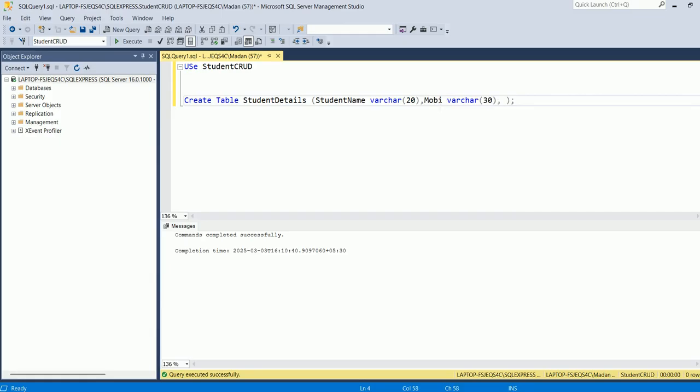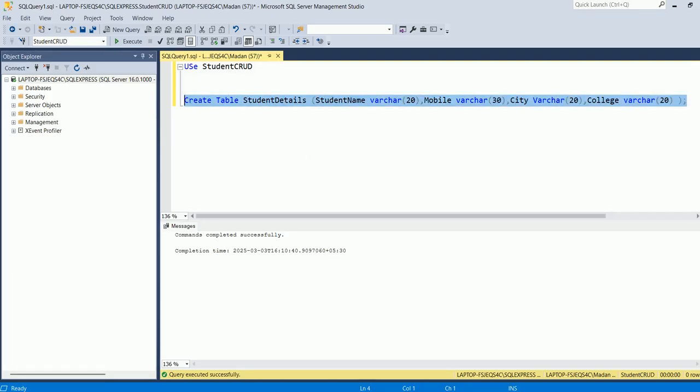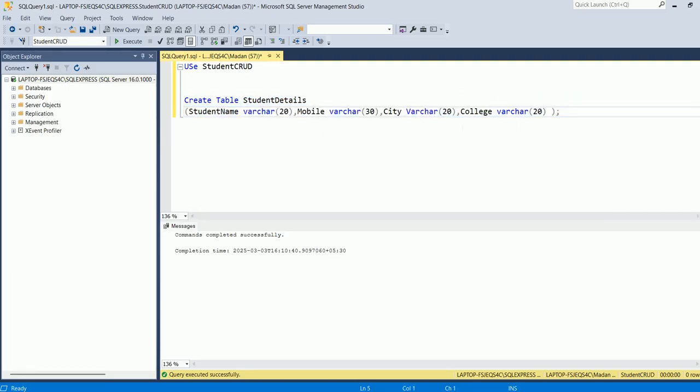Mobile. We have city name, let's say again 20 characters. And then the last, college. Let's say 20 characters. Simple syntax. So let's execute this. Yeah, it's done.